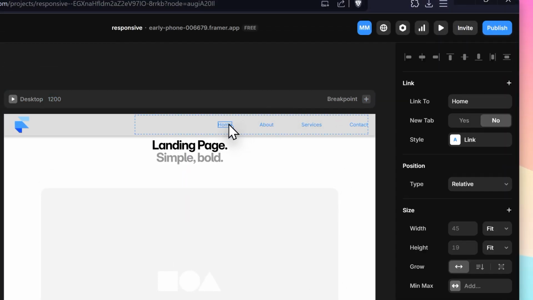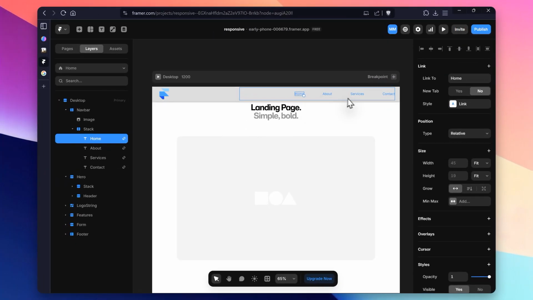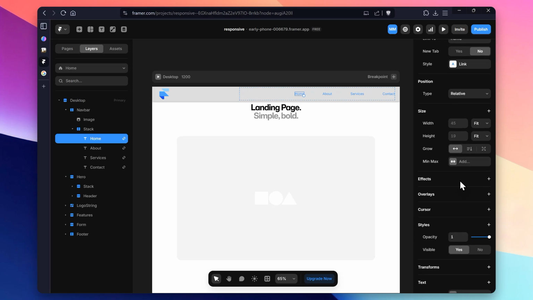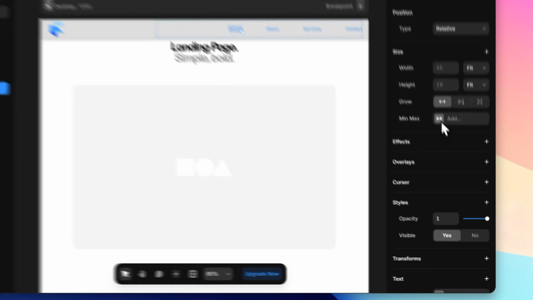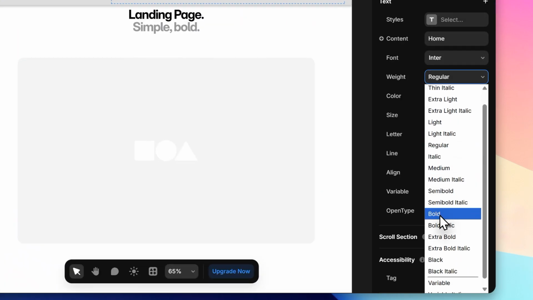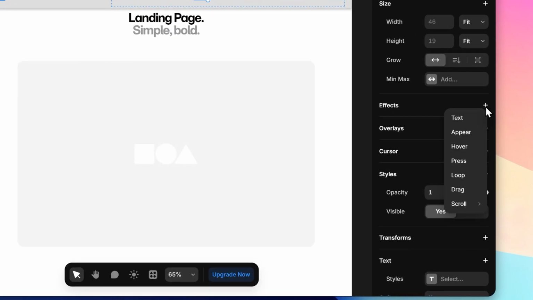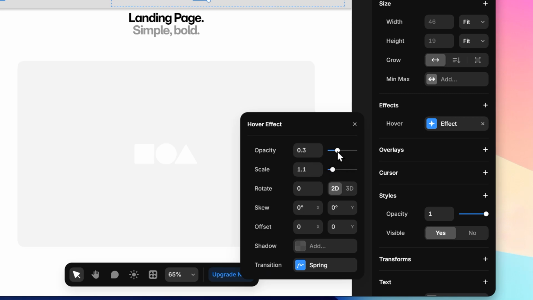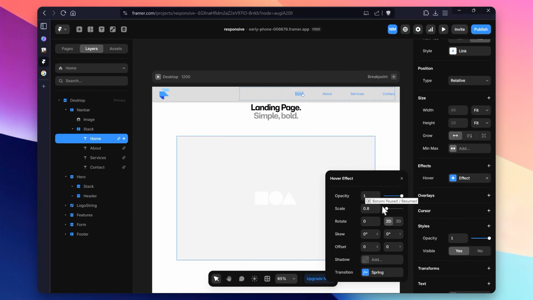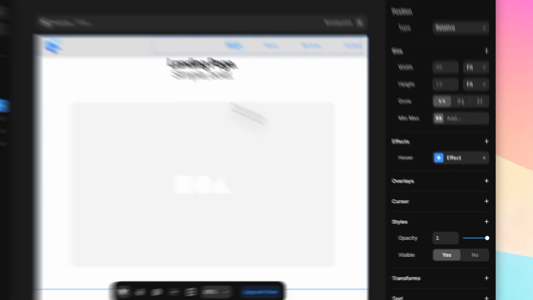Then you can also customize this nav text. You can increase the font size, increase the font weight to bold or something heavier. And if you want, you can also click on this plus icon right next to effects, and from here select hover, and then you can change the effect of hover. You can change the scale or opacity, and this effect will appear when someone hovers on these nav items.